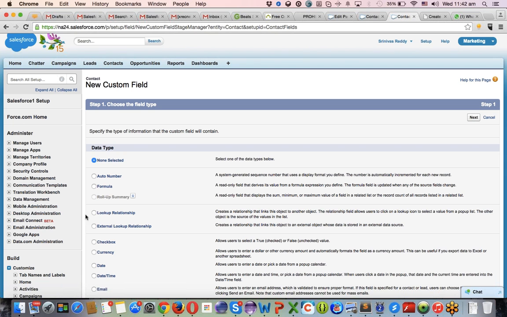When I'm choosing this relationship field, generally if you choose checkbox, it creates a checkbox. But when you choose the lookup relationship field, it creates a relationship from one object to another object. It's a link. There are different types of relationship fields: lookup, master detail, and external relationship field, which is a new thing that was recently added. You have to add the external data source before doing that. After that, you can use an external lookup relationship and link to that external data source.